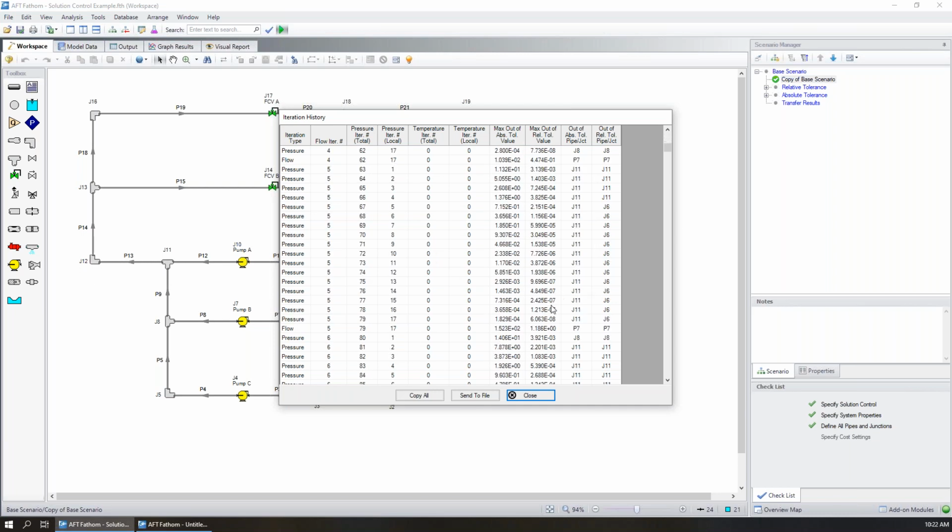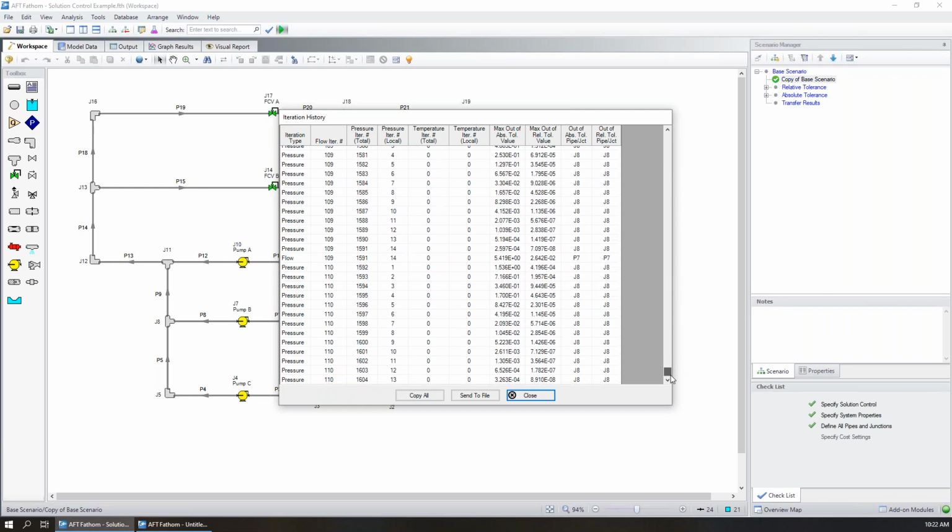So this can help reveal where an iterative solver is getting caught or where the solver is stuck in your model. So if you run into a situation where your model is running and running and running and it's thousands of iterations in, tens of thousands in, using iteration history can definitely help in that case. So here we see J8, that branch, or that T, is actually the most out of tolerance as well.